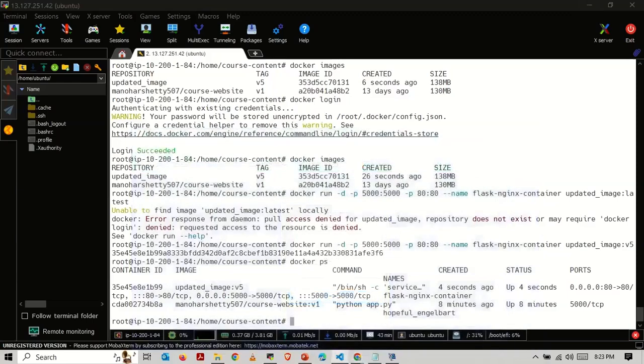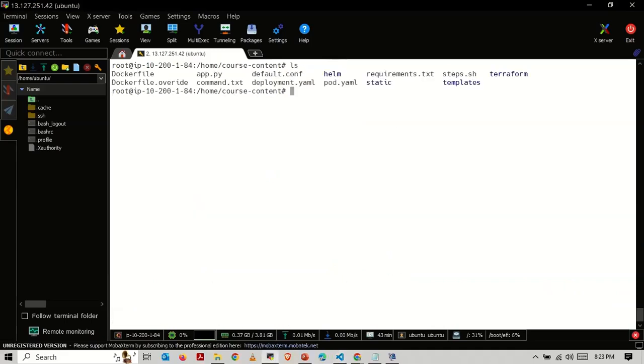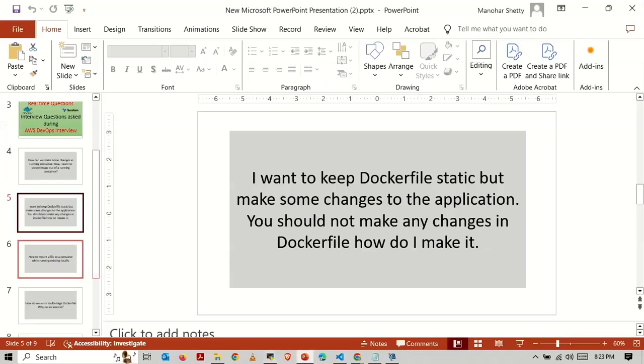So we have updated the image with Nginx installed, by not disturbing the Docker file. We have not disturbed the Docker file. We have overridden the Docker image with another Docker file, which is Docker override. We have created a file called Docker override and we have updated the image. That's how we do it. So I've answered the third question as well. So this question is already answered.